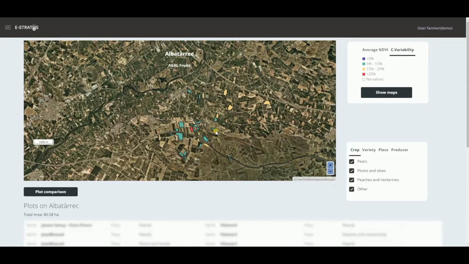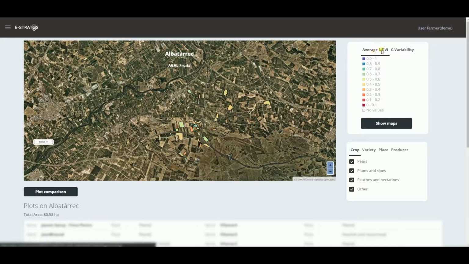By combining these two information systems, vigor maps and coefficient of variability, we can make the first diagnosis before even going to the field. We can remotely decide which plot needs a greater intervention. Then, when we go to the field, we have a better idea of what needs to be done.